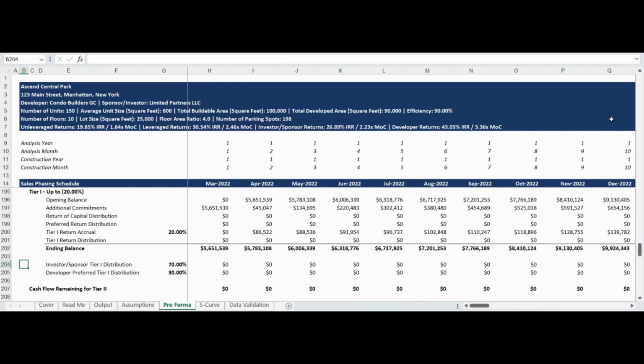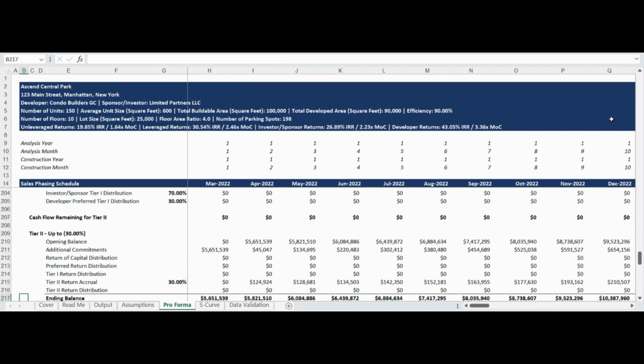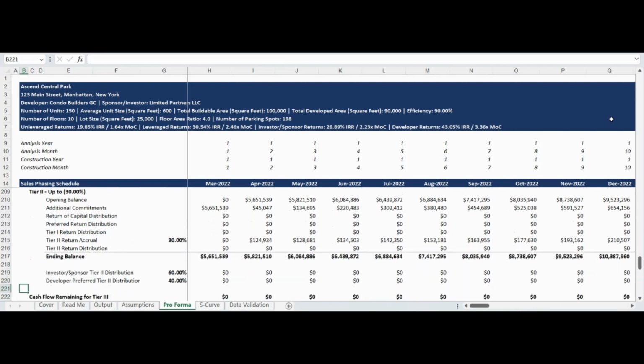The cash flow remaining for promote 2 tier line item checks to see if there is cash available following the first promote tier to progress to the second promote tier. If the value is greater than zero, the model will progress to the second promote tier. If the value is less than zero, the model will stop here as there is not cash available for the next tier.